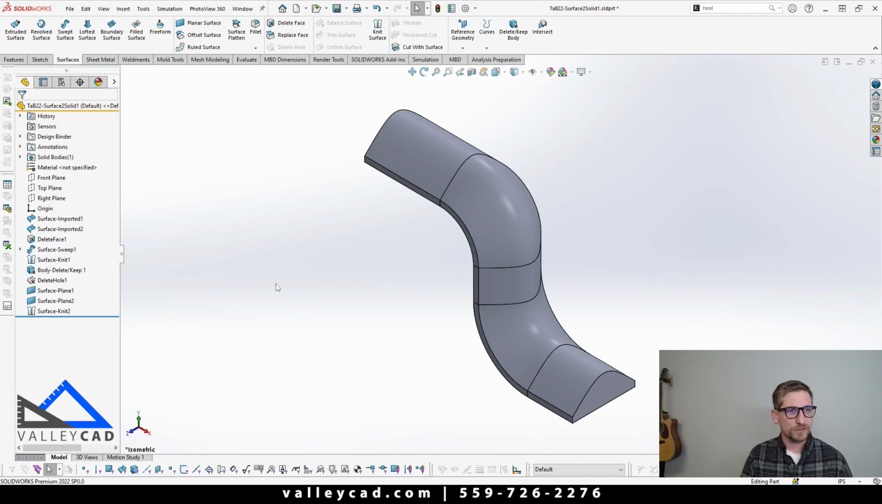Some of the cool features that we really pointed out was that delete hole command. Really powerful to be able to simply come in and remove geometry. We also looked at the difference between delete body and delete face. Remember, if you have a separate surface body, you can't use delete face because technically it's a separate body. So you'd have to use that delete body command instead.